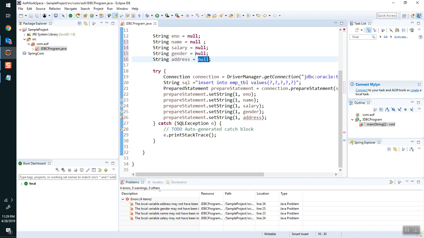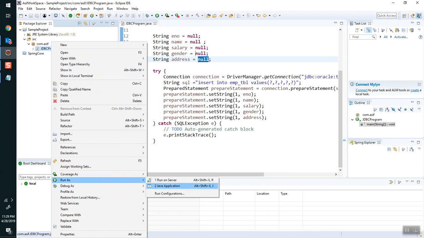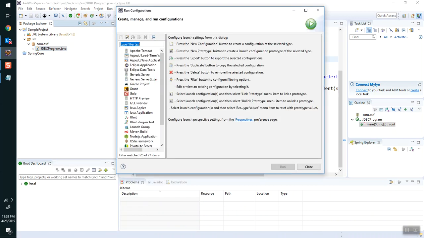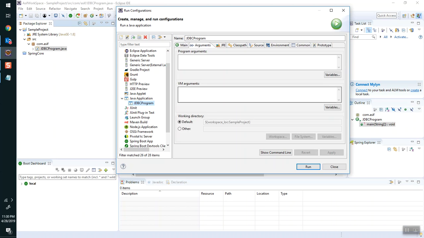Now I don't have any errors. I would say right click, run as, run configuration. Here in the run configuration, yeah, this is a Java program, right? JDBC Java program. Here I'm going to pass my argument. Here there are two ways of passing arguments. One is program argument, other one is VM argument. So first of all, we are going to try with the program arguments.